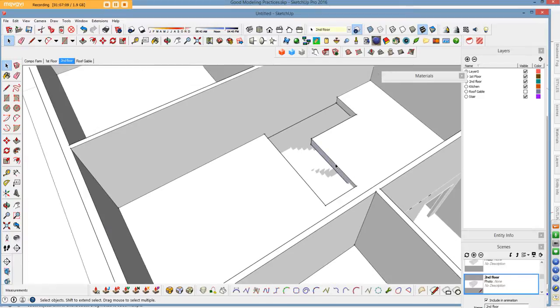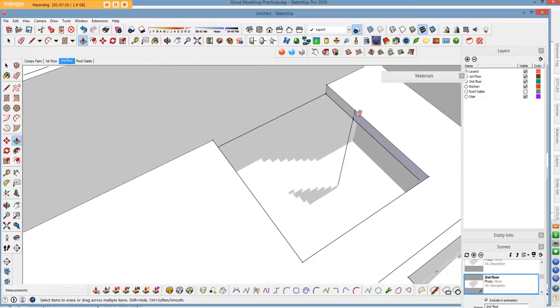Now I'd like this opening to be bigger, so I just mapped this out. One of the things I like to tell people is that don't worry about getting it perfect the first time, because you can change it. Use push-pull, map it up over here, and erase it.